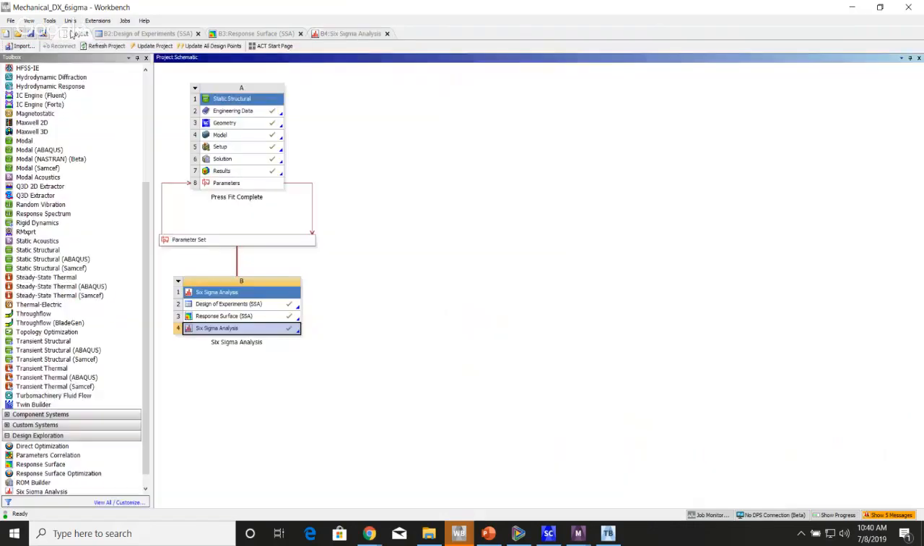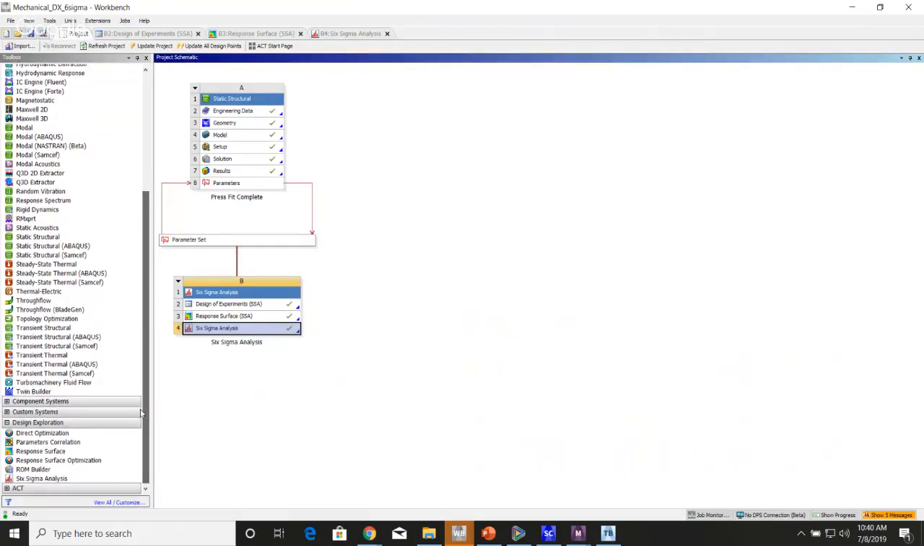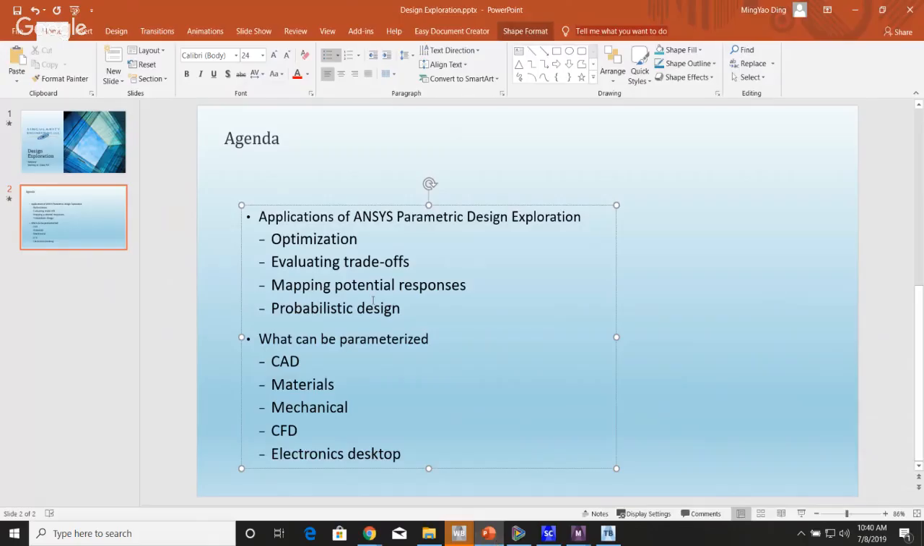And once again, this is a Six Sigma analysis. So we've gone through optimization, response surface, Six Sigma analysis, and even exporting an FMU from the response surface. I'll try to put together a ROM discussion later on because I think that's a very interesting topic as well. Okay. So that covers the different applications of ANSYS parametric design exploration. Next, let's talk about what can be parameterized.